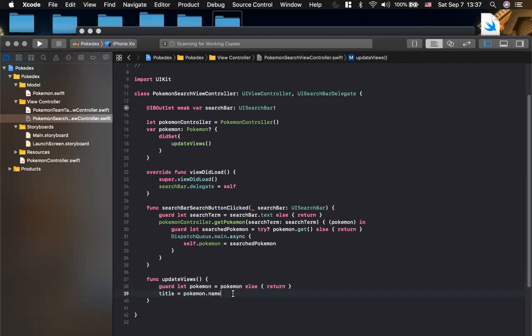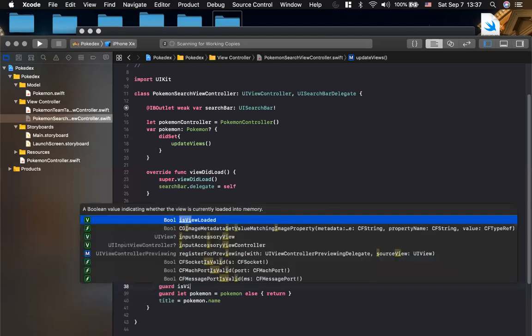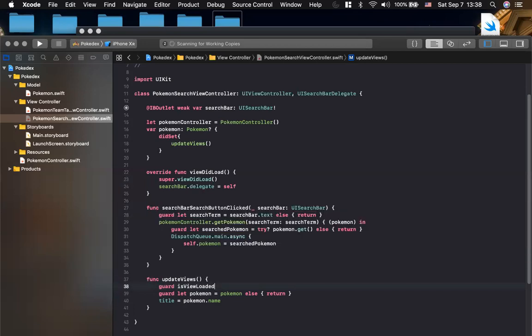Hey, can I ask a question? Sure. The other night you showed us the isViewLoaded thing. What exactly does it do? Because I'm thinking that you want to put it in your update views function. You're exactly right. So guard isViewLoaded. Look it up here. It says a Boolean value indicating whether the view is currently loaded into memory. So we want to guard isViewLoaded else return.